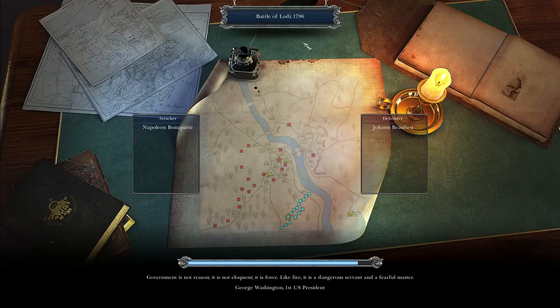1796. Government is not reason, it is not eloquent, it is force. Like fire, it is a dangerous servant and a fearful master.